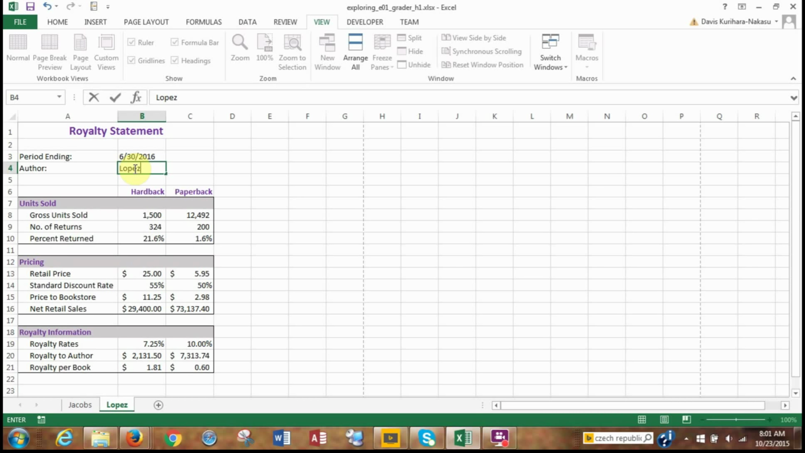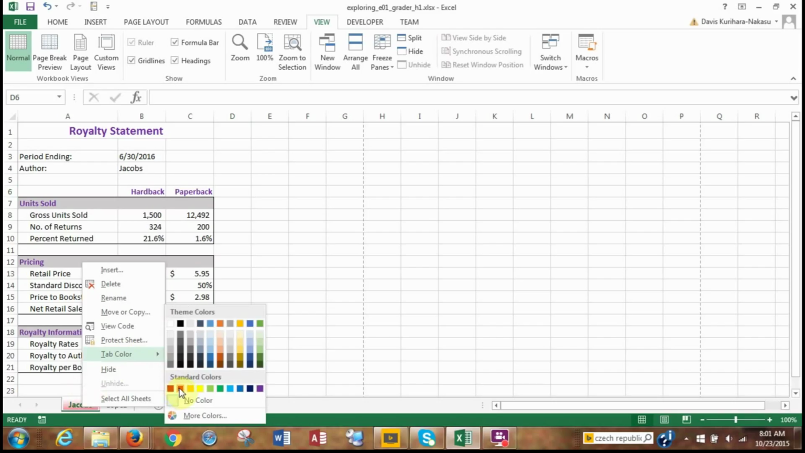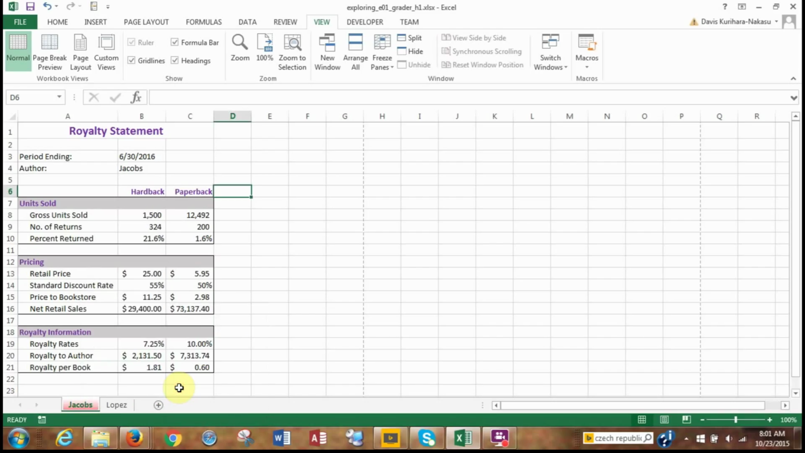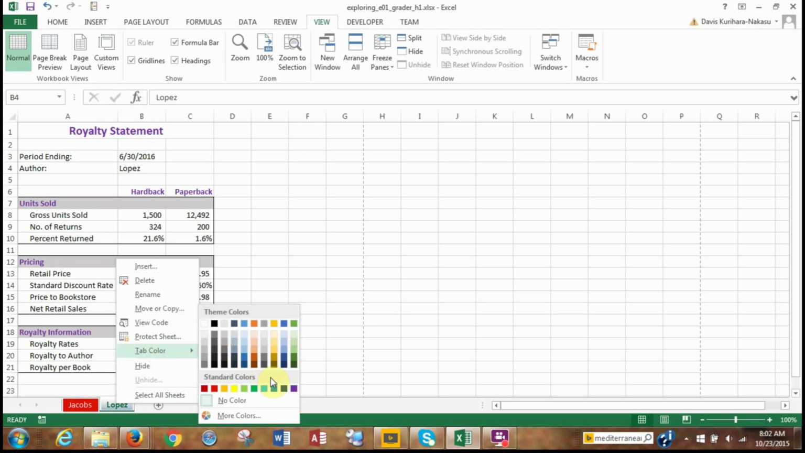And change the Jacobs sheet tab to red. So we go to the Jacobs sheet tab and we right click it and then tab color. We want it red. So red. And we want to change the Lopez sheet tab to dark blue. So we right click that. Tab color is dark blue.